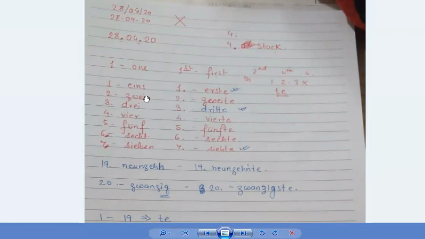For example, zwei, zweiter; vier, vierter; fünf, fünfter; sechs, sechster; act, actor, like this. So we only have to add te to make it from cardinal to ordinal.